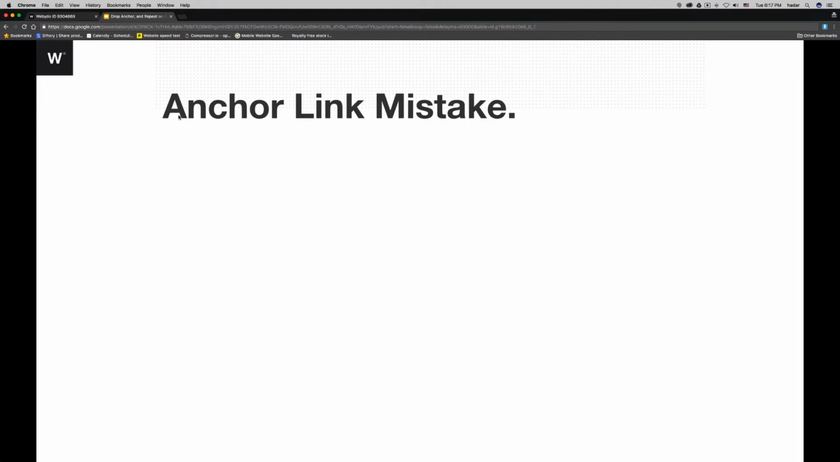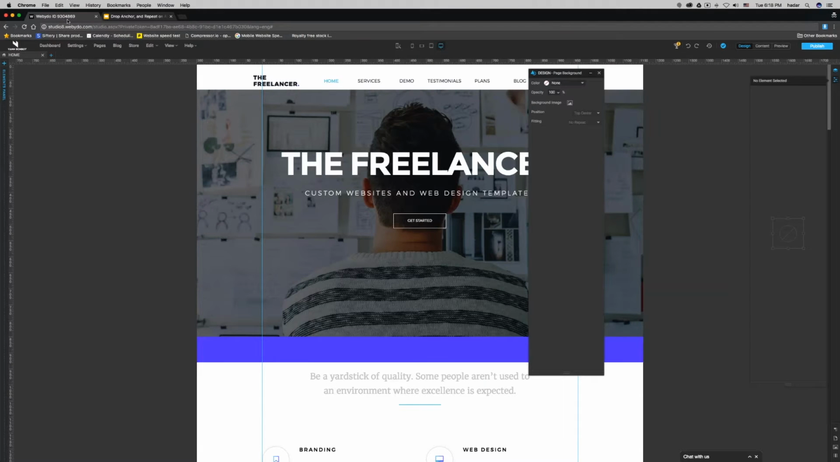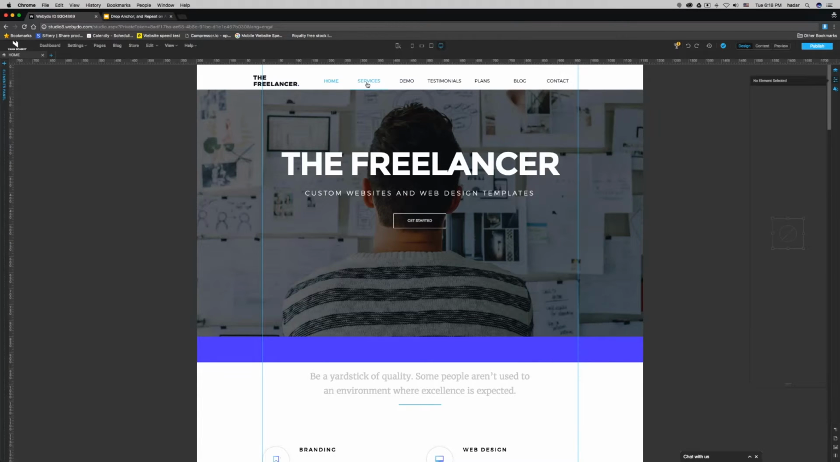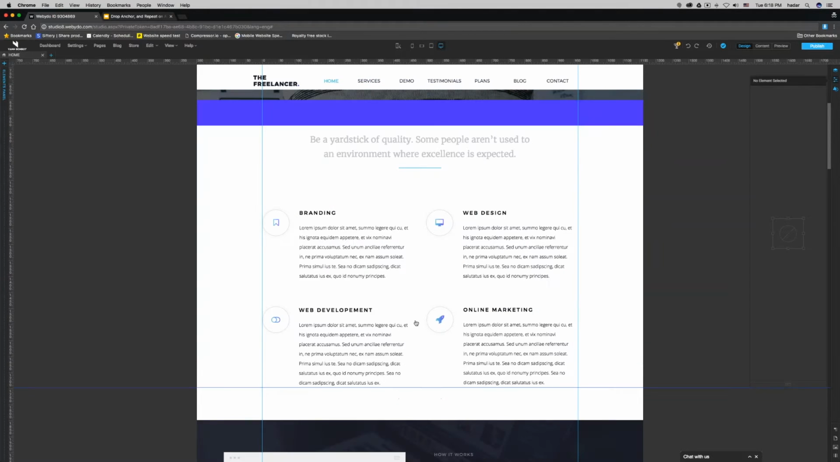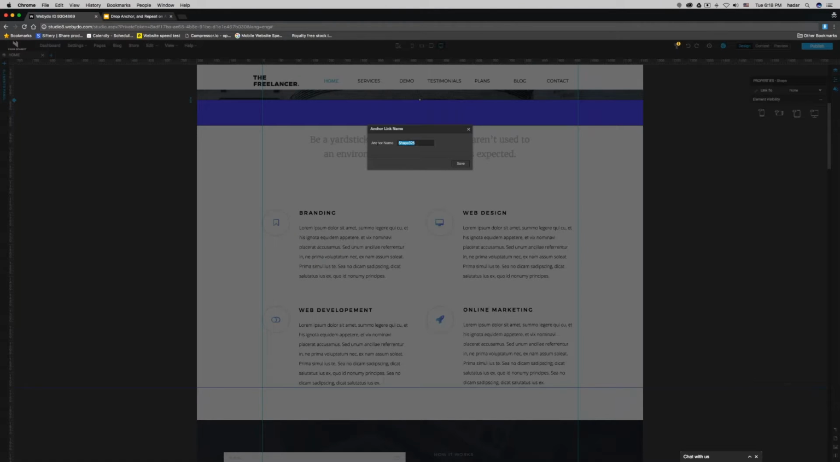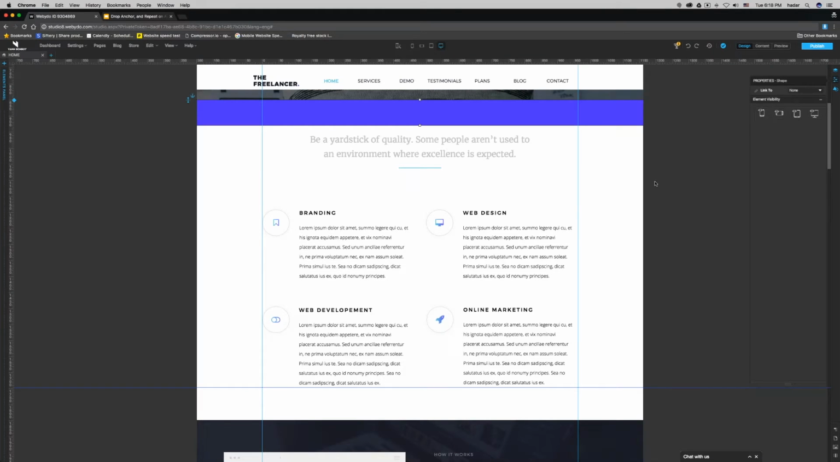Okay. All right. Now, before I show you what the anchor link mistake is, what I want to do is set up my anchor links on this website. Okay, so let's start. Services needs to lead to this section. So I'm going to remove the anchor link and then put it back and call it services, obviously. So let's call it services. Let's do one by one.